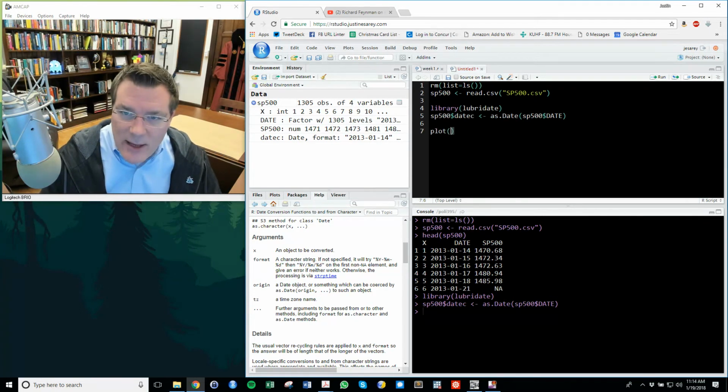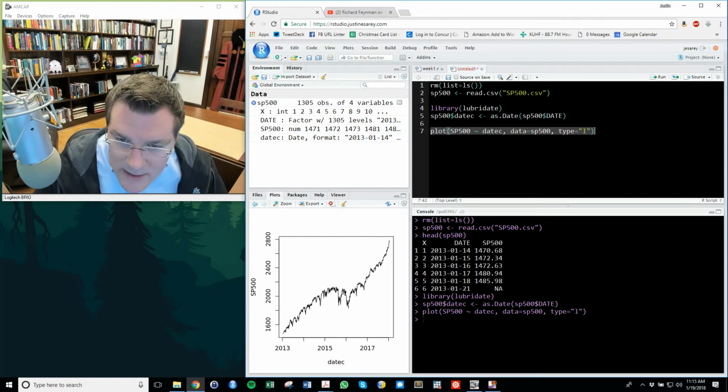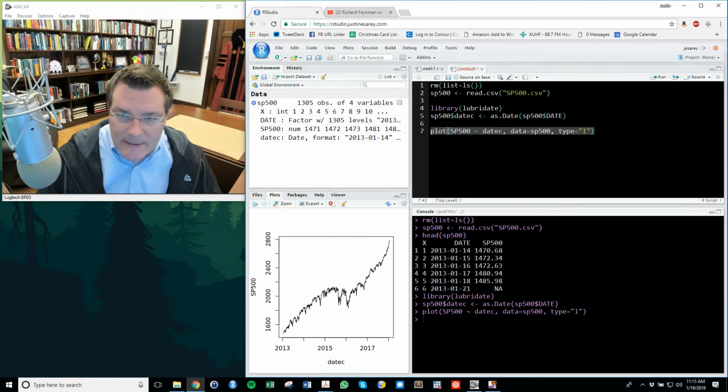So I should be able to plot, let's see, the variable is called capital SP500. SP500, oops, against date C for converted. Data equals lowercase SP500. You'll notice it treats lowercase and uppercase differently, as R always does. And I want to do a line plot. Okay, so this is a plot of SP500 closing prices over time. This is the price here.